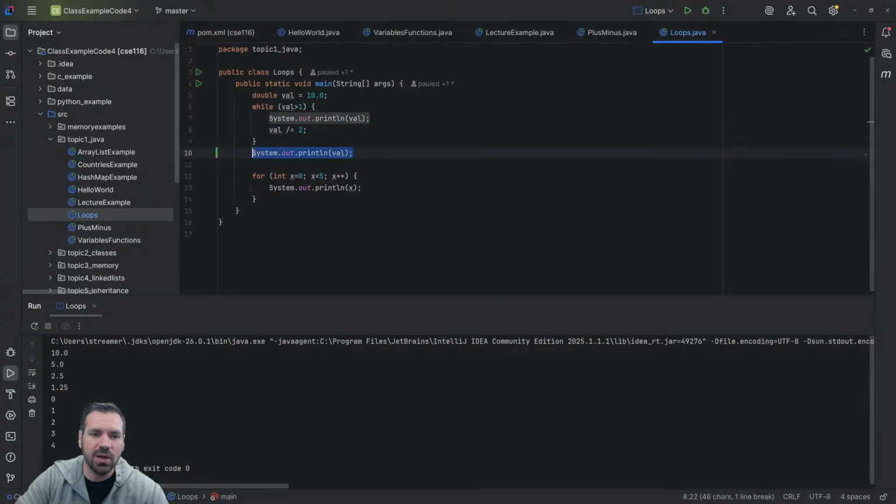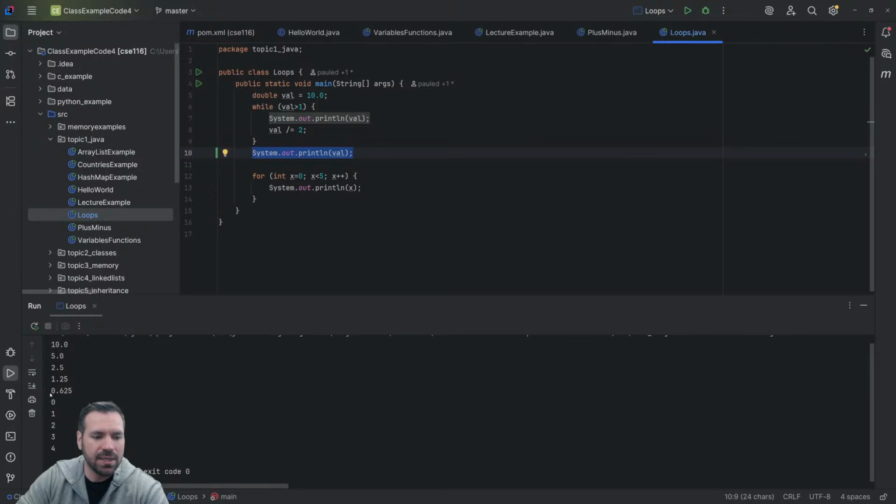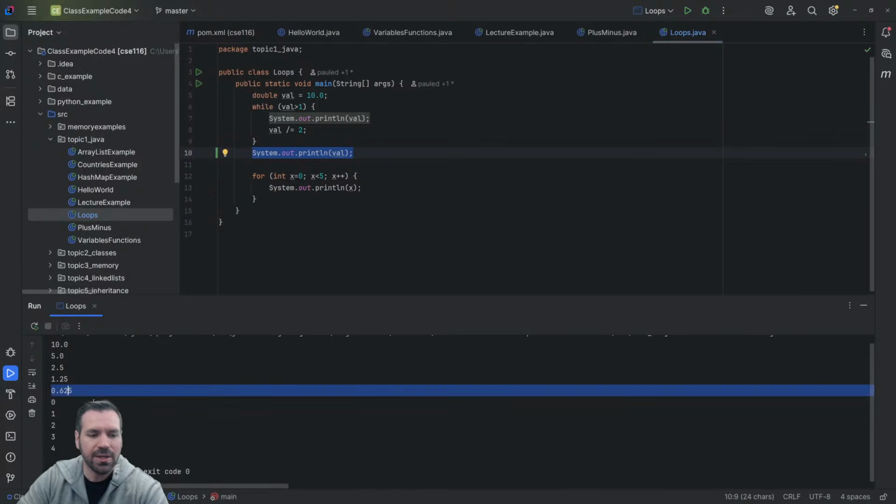Val is still in scope after the loop ends. It still exists in memory. And its value should be 0.625. So let's run it and make sure we get 0.625 after our 1.25. Right here we should see it. And there it is. So that is the final value of val.